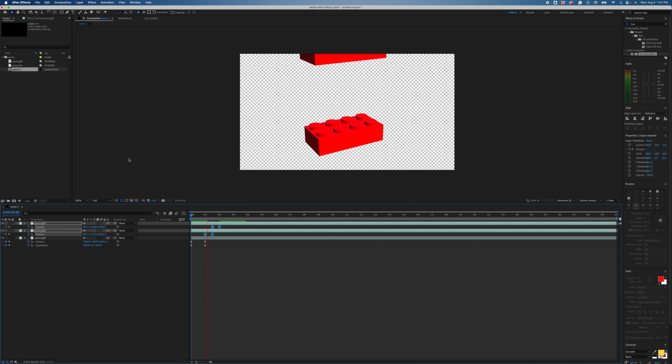Now let's see what it looks like. Genius. Looks pretty good.